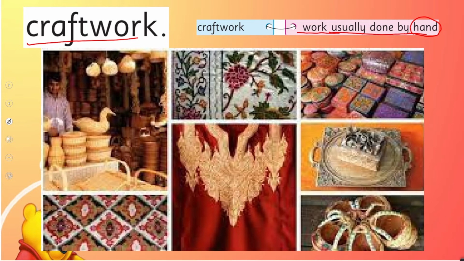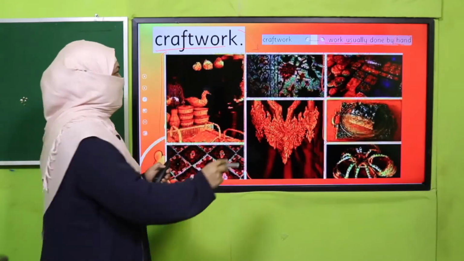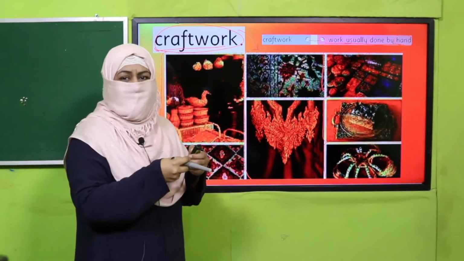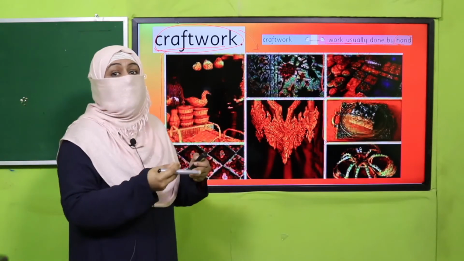The things we make by hand, you can look in this picture, there are many things, and all of these are craft work. They are made by hands. Different people made them by hand, so they look beautiful. So our people are very good in craft work. They can make many things by their hands without using machines.